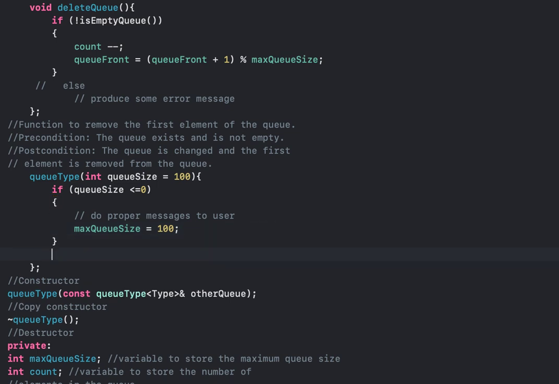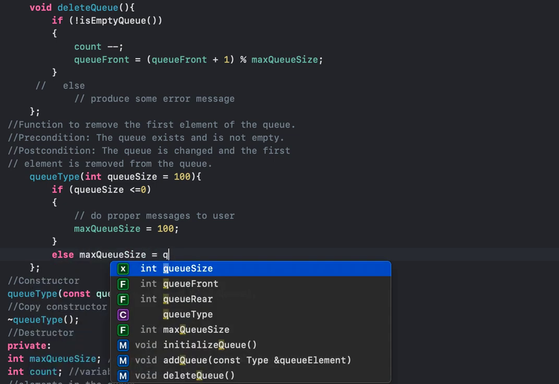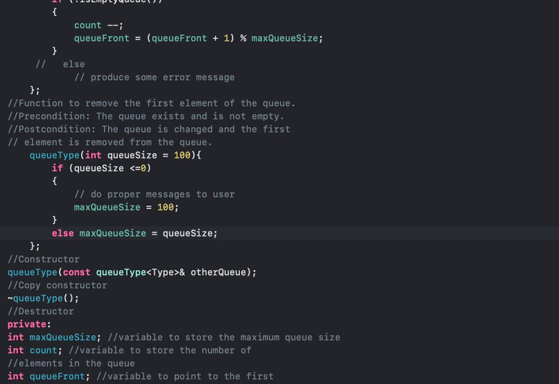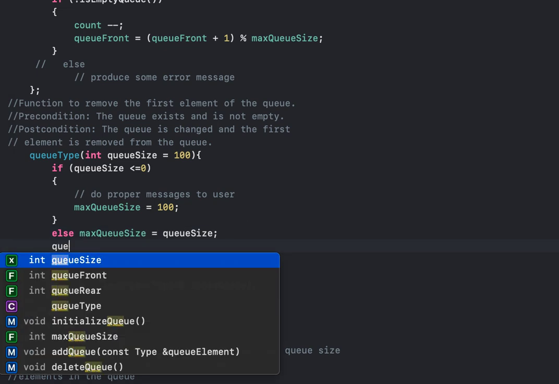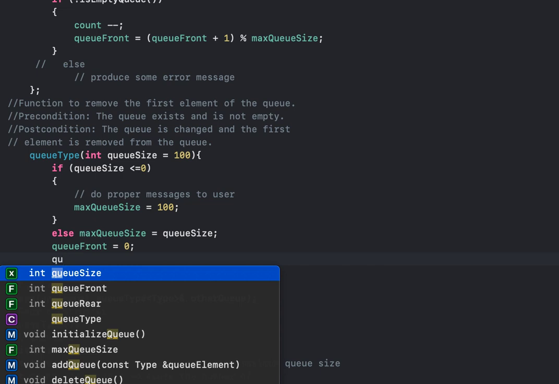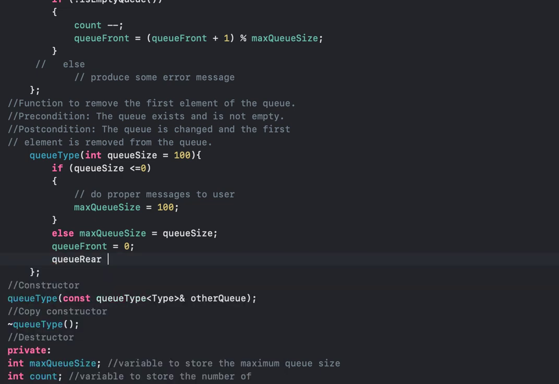And the next thing is to check otherwise, max size equals queue size. So at this point, I let the queue size be entered by the user and max size be set with that if it is within the range, right? Which is going to set the max queue size to the queue size. Then the next thing I need to do over here is set the queue front to be 0, as I just discussed why. And then the other thing I need to do is to set the queue rear to max queue size -1.